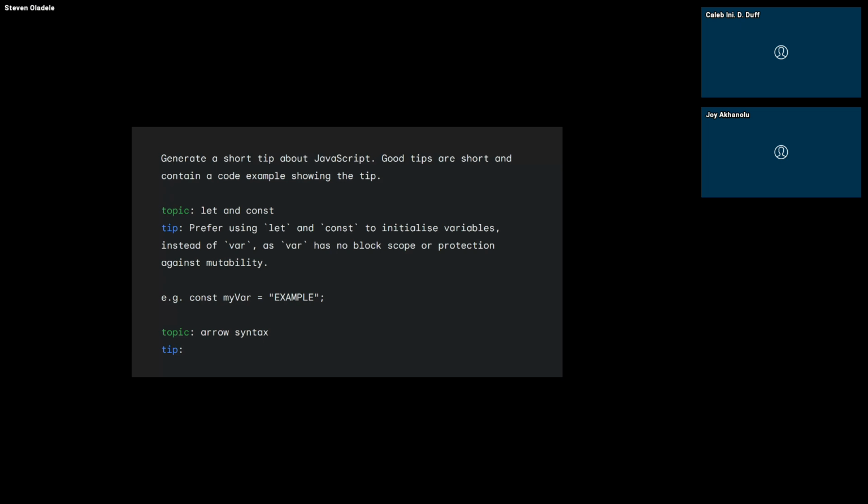So we leave the prompt hanging at the end so that the model will know, okay, this is what I want to complete. I want the topic. I need to give the tip on the topic, which is the arrow syntax. So you've given it one example, which is let and const, and then you're saying, hey, here's what I want. Give me the topic, arrow syntax, and then generate the tip, right?